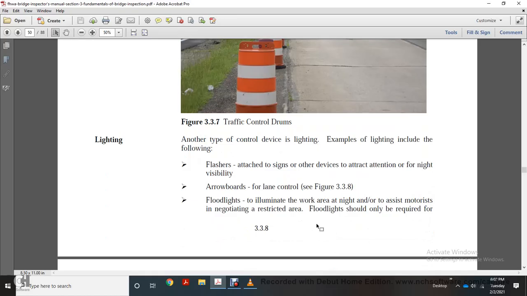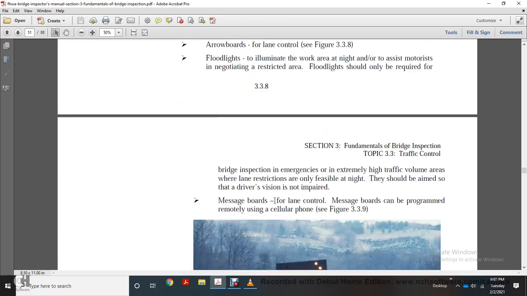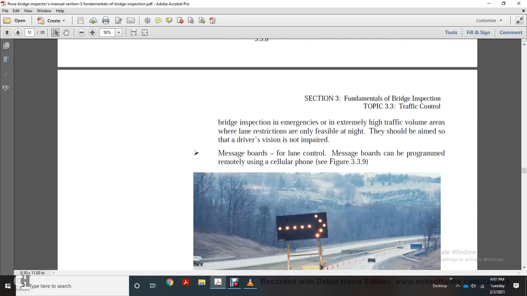Alright, lighting. Another typical type of traffic control device is lighting. Lighting includes the following: flashers, attached to signs or other devices for attention or for night visibility; arrow boards for lane control; and floodlights to illuminate the work area at night to assist motorists in negotiating the restricted area. Floodlights should only be required for bridge inspection in emergencies, extremely high traffic volumes, or areas where lane restrictions are not feasible at night. They should be aimed so that the driver's vision is not impaired. Message boards for lane control.